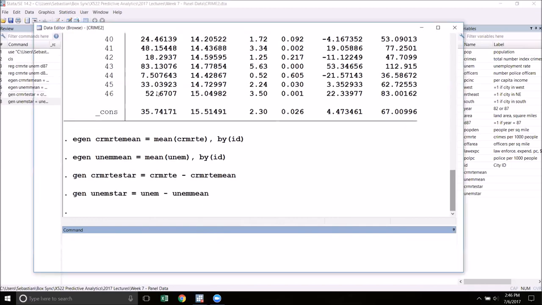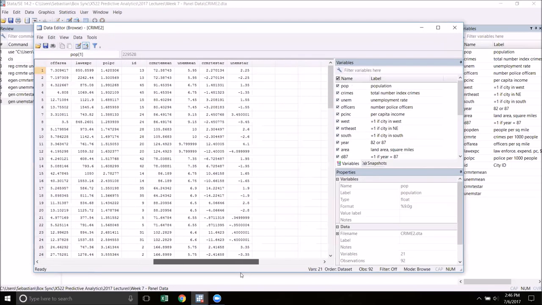Let's check out the data browser again. Now you can see here, I've got the amount that each of the values deviates from the mean. And here, since we only have two values, by definition, one will be above the mean, one will be below the mean by the same amount. If you have more than two time periods, you'll get a little bit more variance here.